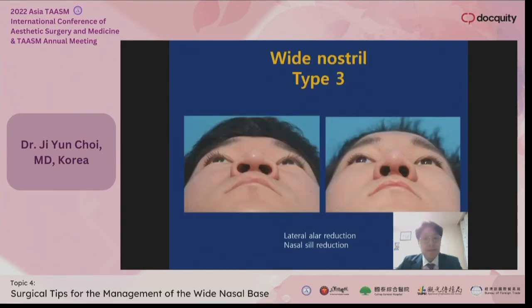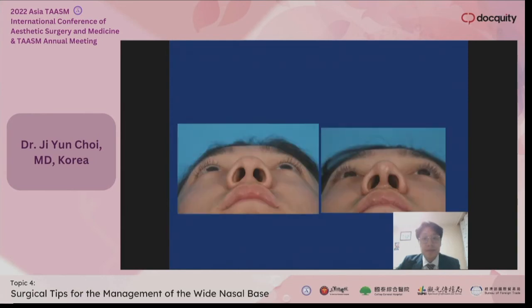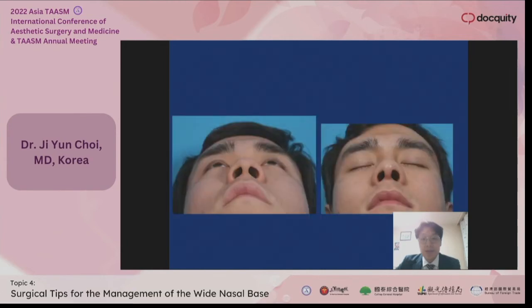This is a type 3 wide nostril. In that case, we can apply the lateral ala reduction and nasal sill reduction together. This is before and after operations. This is another type 3 before and after operation. We can reduce the size of the nostril. This is another type 3.